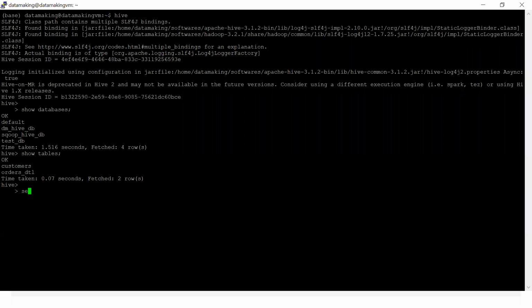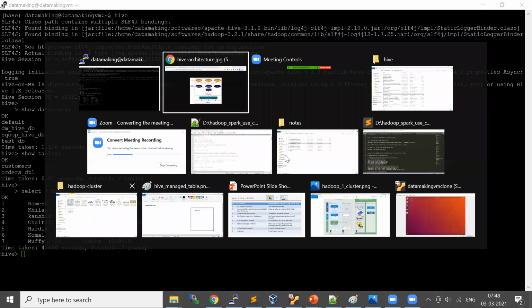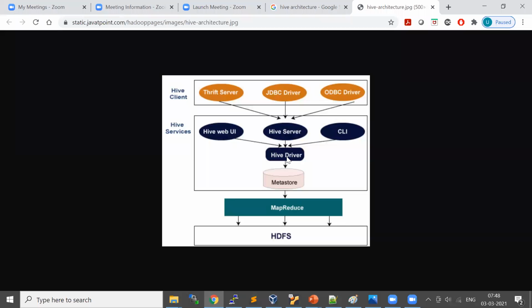Okay. So this is Hive CLI. Say, for example, I just say select star from customers. So it is taking my query, and then it is going to give this query to the SQL driver, which is like the SQL engine. It is going to get the data from the HDFS. So that's what this Hive driver does.